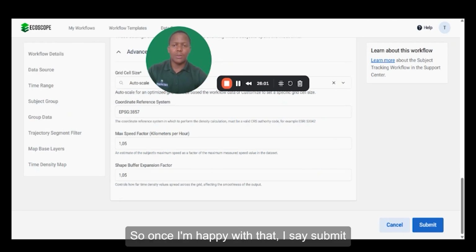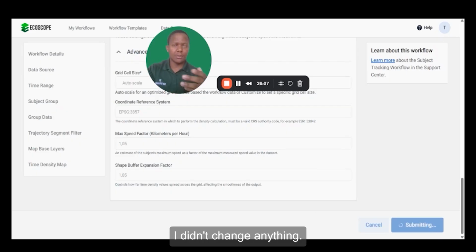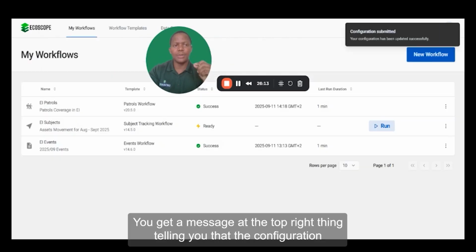All right. So once I'm happy with that, I'd say submit. I'll do this because I basically said edit, although I didn't change anything. I'm just going to say submit. And we're going to give it a moment. There we go. You get a message at the top right telling you that the configuration has been submitted.